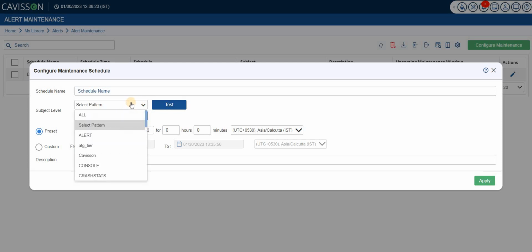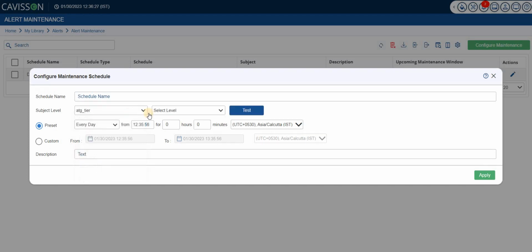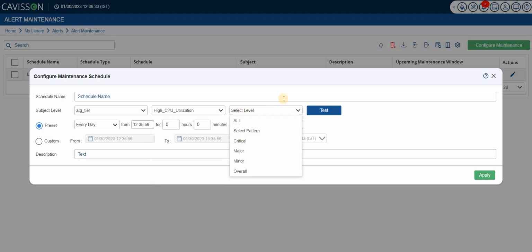The second index level is tier. The rest of the options are the same as tier level subjects. The third index level is tier. The rest of the options are the same as tier level subjects. You can view the further elements of each level of the subject by clicking the Test button.